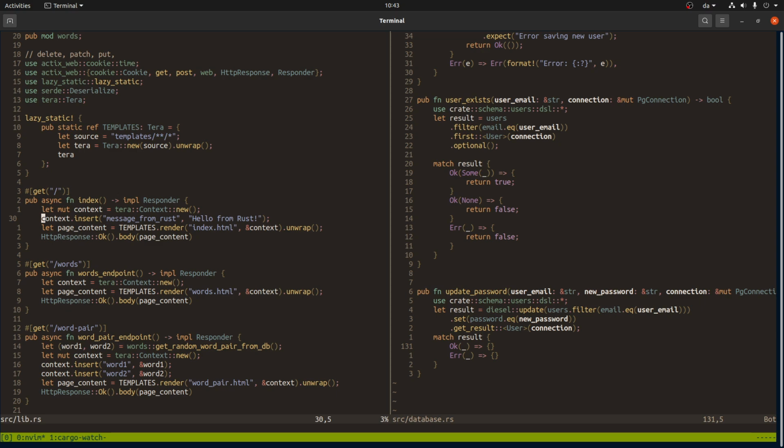So the source code is in the description, so you can go ahead and use this as a template if you like. Of course, I make no claims about how secure it actually is. Maybe I made some mistake. I'm not a security expert.